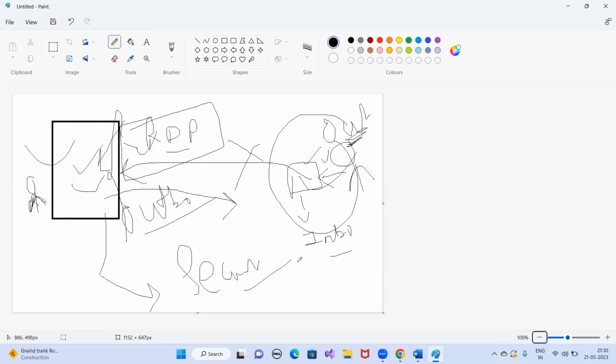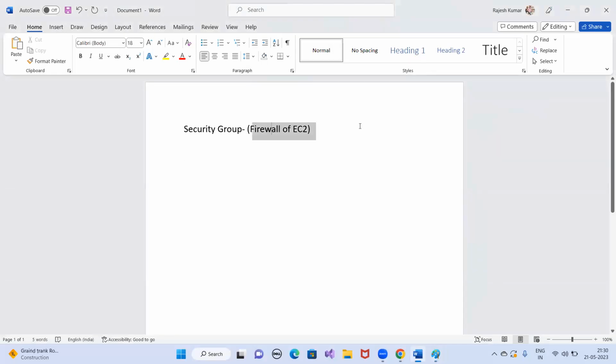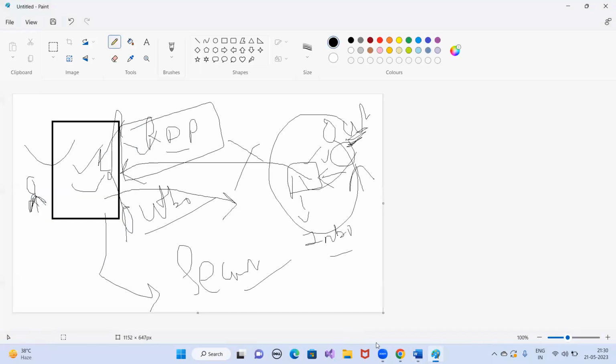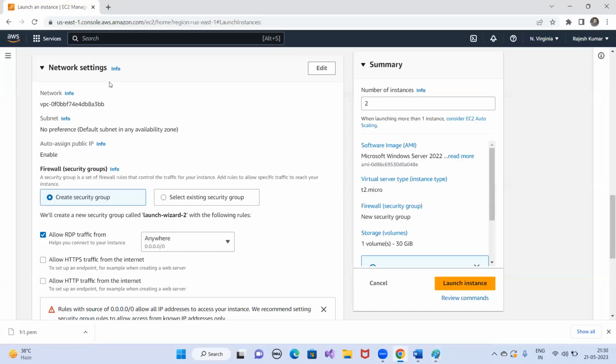So there is a security group option that is called the firewall of EC2. Just like in your Windows, there is a Windows firewall that protects your system for the inbound and outbound traffic. Similar to that, in order to protect the inbound and outbound traffic of your EC2, there is an option of security groups. Through security group, you can apply the restriction: what kind of traffic should go out and what kind of traffic should come inside. Even you can block the complete internet as well through these rules.